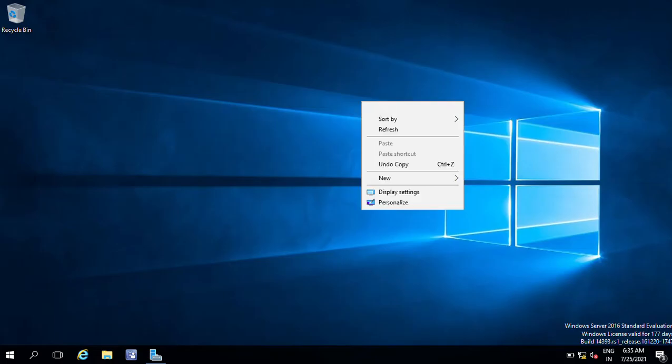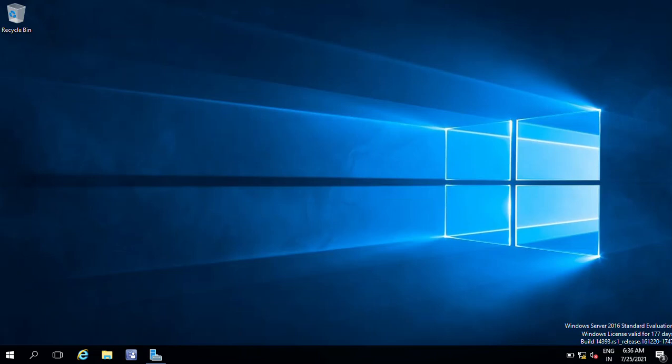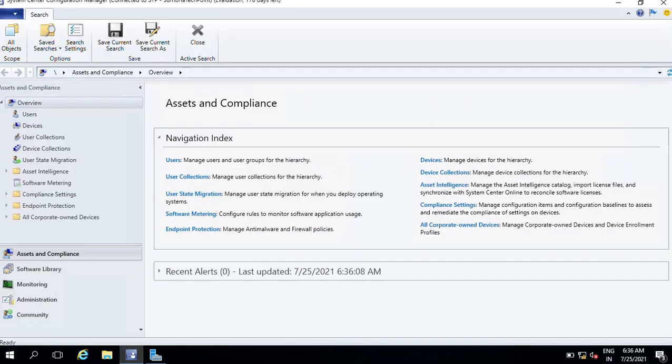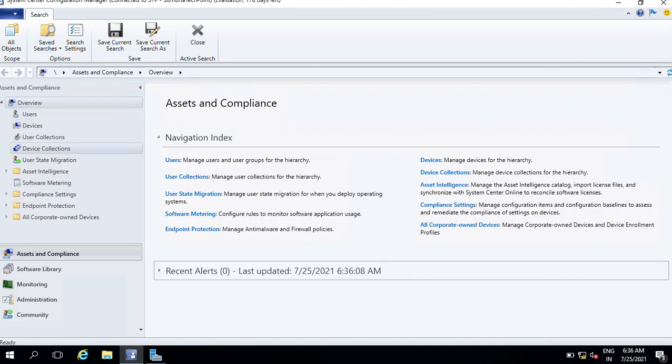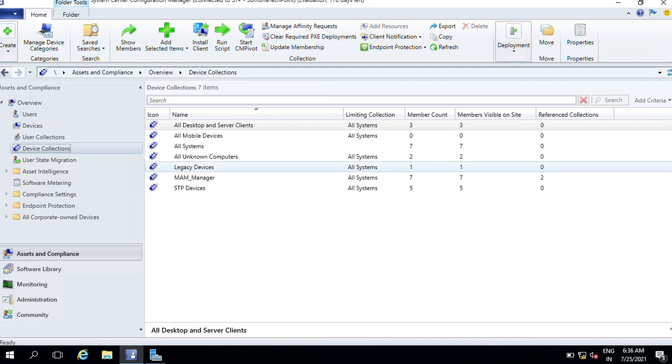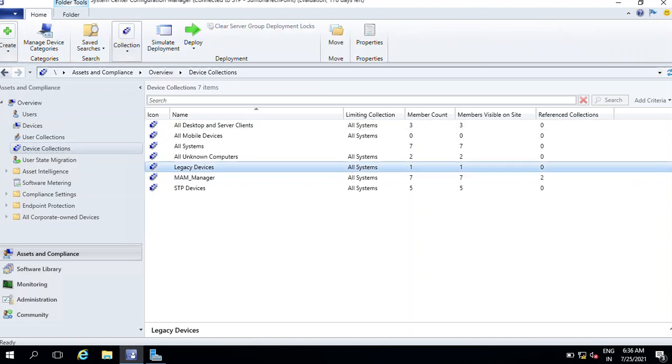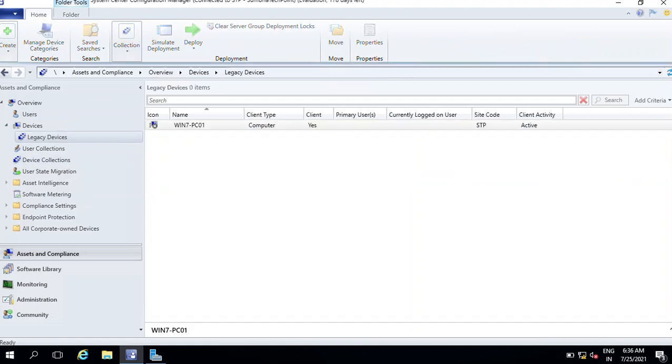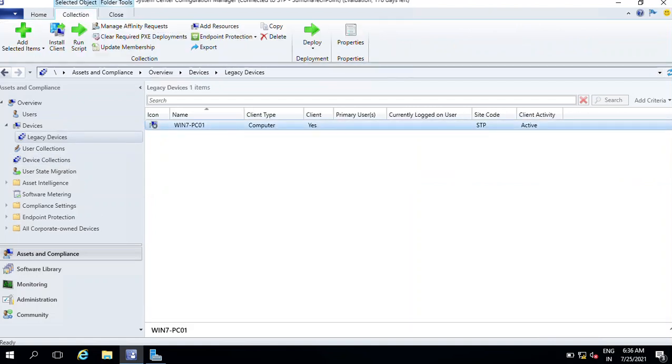Log on to your SCCM server and open the Configuration Manager console. First I would like to show you that under Device Collections I have created a collection called Legacy Devices, okay? If we click on Legacy Devices, we can see I have a computer, Windows 7 PC1, okay? Now we can learn how we can exclude this Windows 7 with a single collection.